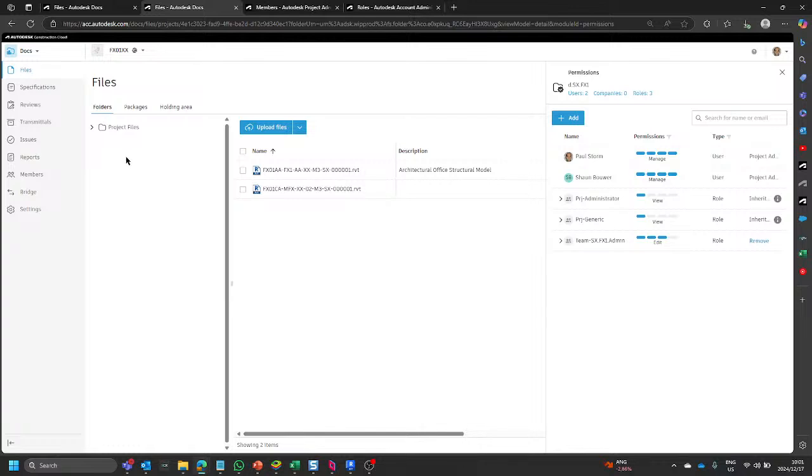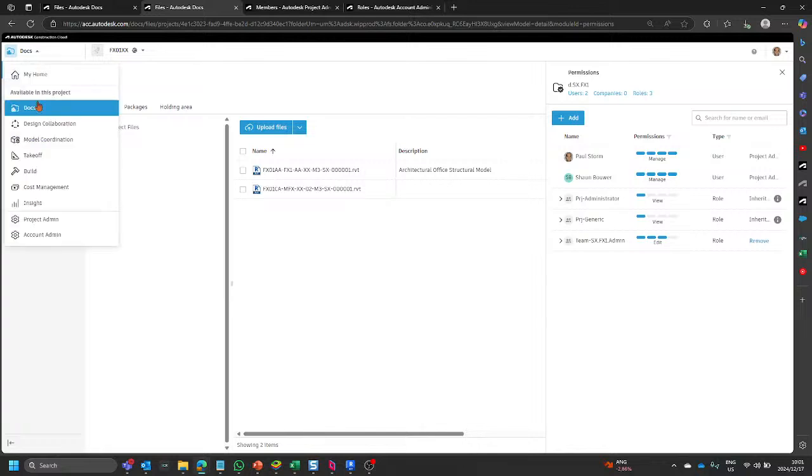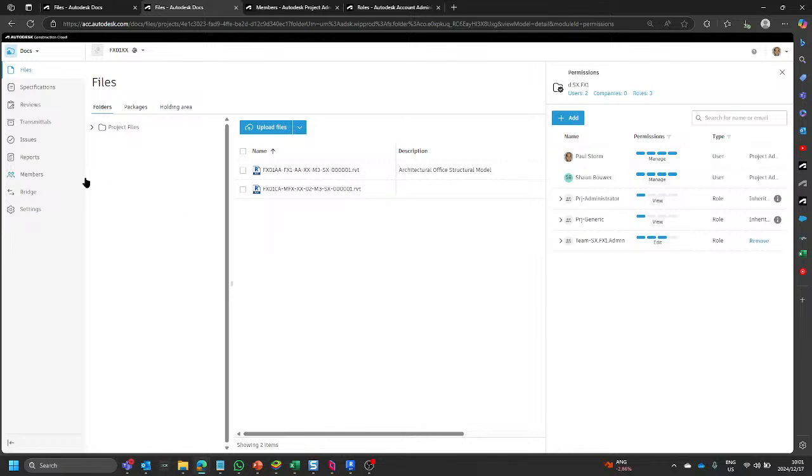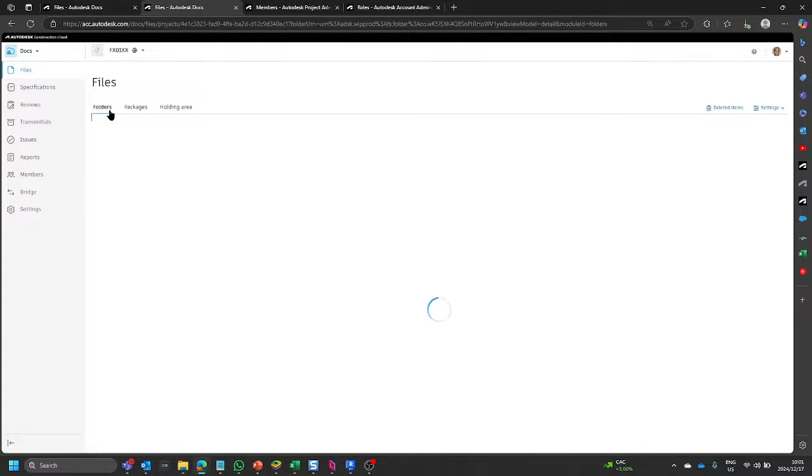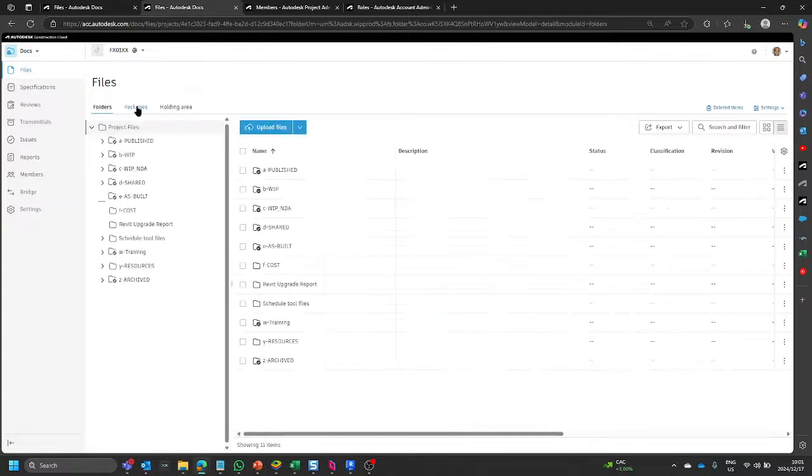The most basic license that you have available to you in the Autodesk Construction Cloud is the Docs license. Docs is common to a lot of the licenses, and whoever has a license and has Docs will then also have the availability of specifications, reviews, transmittals, issues, reports, members, bridge, and settings. And under the files, something that we call packages.